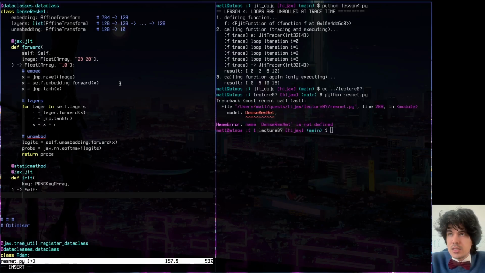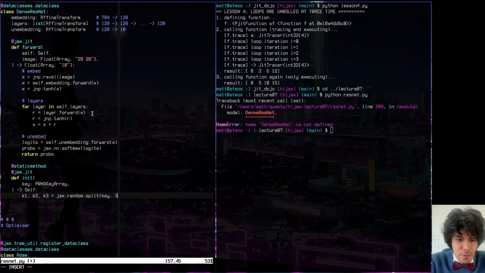And initializing this is going to be not so straightforward as previous ones, because we have to initialize this entire list of affine transforms. So we're going to need to initialize many affine transforms all at once. I can do this though. I think I'm just going to need 3 keys, and I can then sub-split the key. I can use k1 for the embedding, k2 for all of the layers. I don't want to use the same key for each layer, but I can further split this key. And then k3 for the unembedding. So jax.random.split, and as long as I put in my key and say I want 3 copies, I want to fork this into 3 keys, that will work.